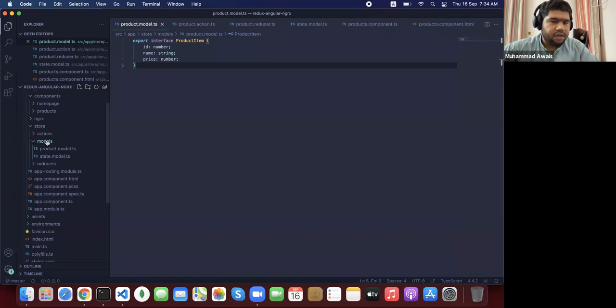The models are actually being used, and I will be collaborating the things accordingly. So these are the three directory structures. We can make a store directory, and inside that I have to make the actions, models, and reducers.